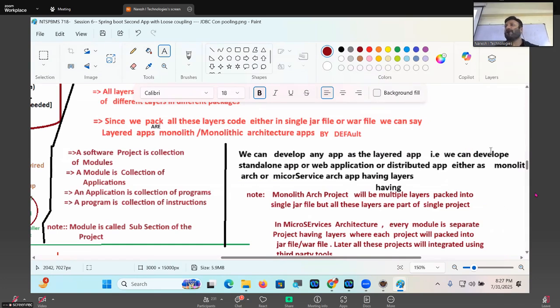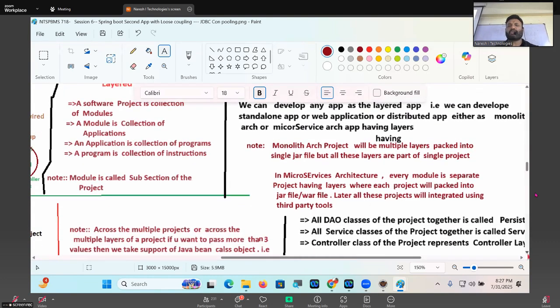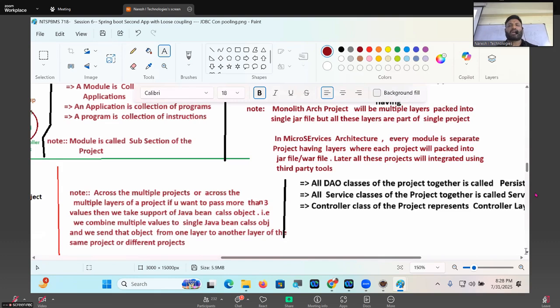We can develop a layered application as a monolith application or a microservice architecture application. Monolith means what? All layers of all modules will be packed and released as a single war or jar file. Microservice architecture means what, guys? Every module is a separate project having layers, where each project will be packed into a jar or war file. Later, all these projects will be integrated using third-party tools.